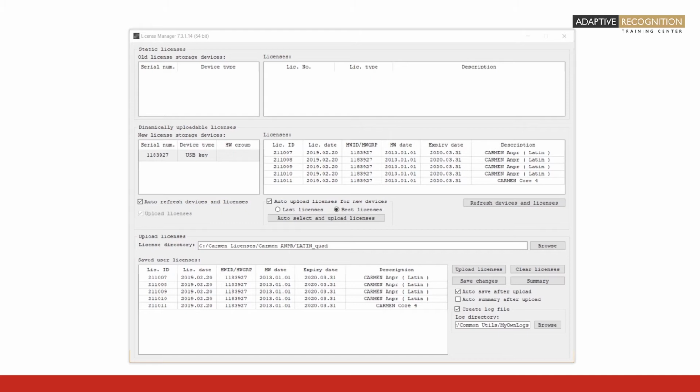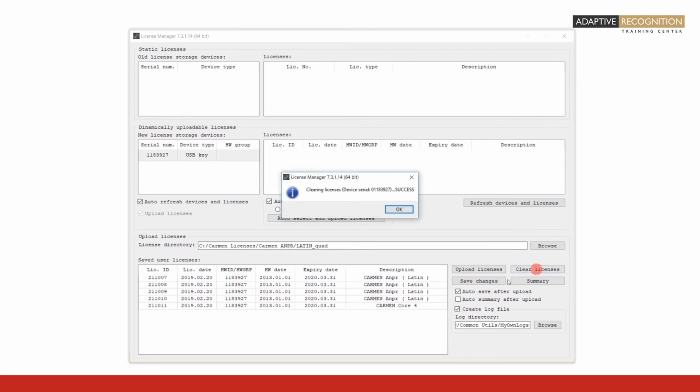In order to start deleting licenses from the hardware key, click on Clear Licenses. A little message window appears, and behind it you notice that the Licenses field is now empty. Note that the licenses have not been deleted yet from the hardware key.